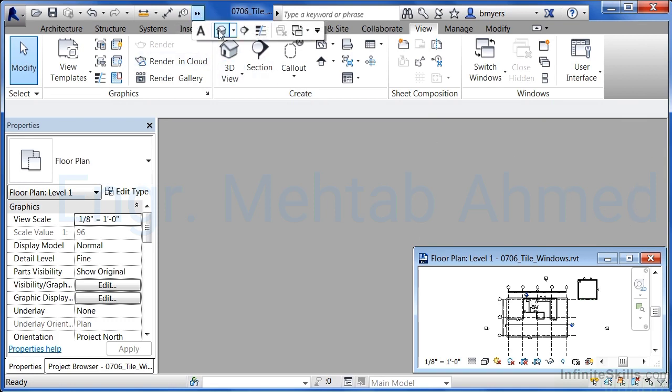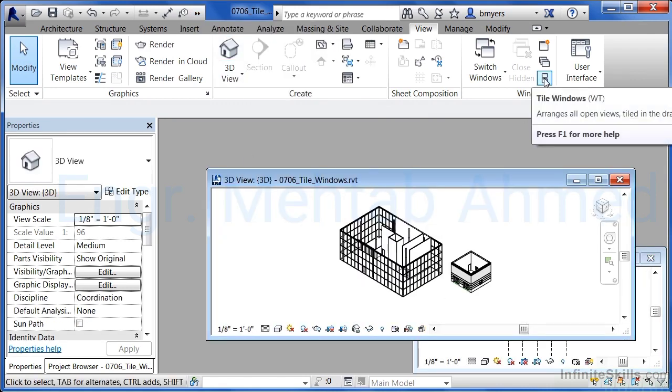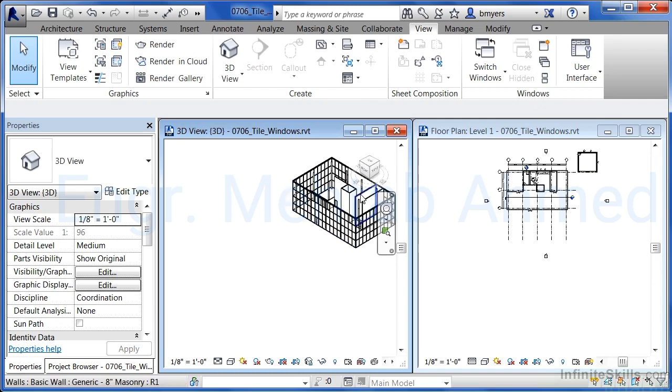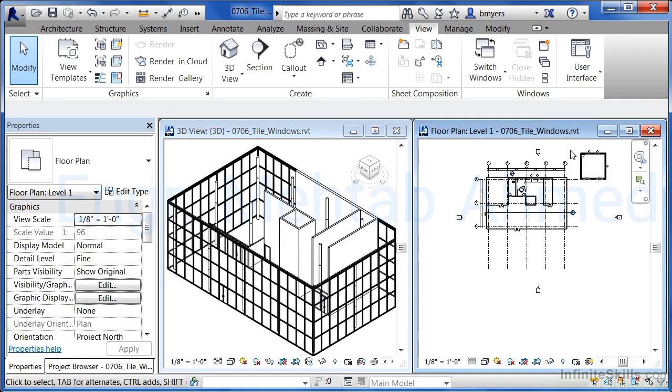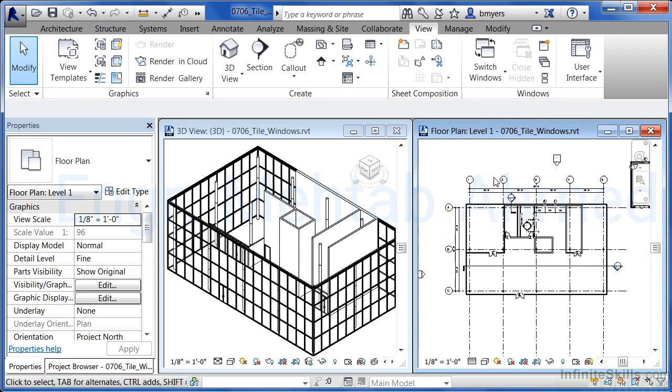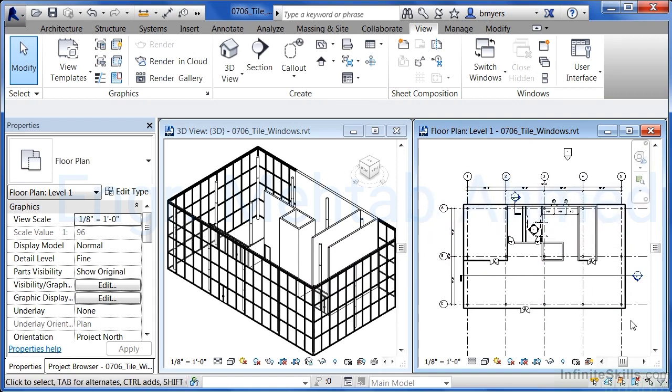Then I'm going to click on my 3D view icon up at the top of the screen, and then select on Tile Windows. By doing this, if I make a change in the 3D view, I'll be able to see what that change would look like here in my plan view. And vice versa is true as well. If I make a change in my plan view, I'd then be able to see that change over here in my 3D view.